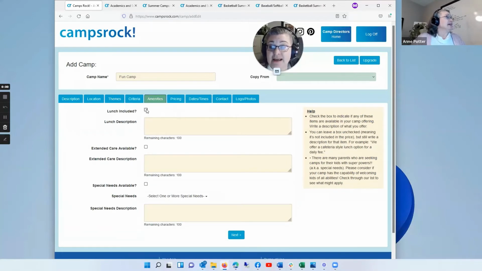Amenities includes things like lunch. Do you include lunch? If you check the checkbox, it's going to say yes, you include lunch. If you leave it unchecked, it won't say yes, you include lunch, but you can put a description. So something like, bring a sack lunch, no nuts, please. Extended care, once again, if you check it, it will say yes, that you offer extended care, and you can describe what that is. You can put your pricing for extended care in there or whatever you want.